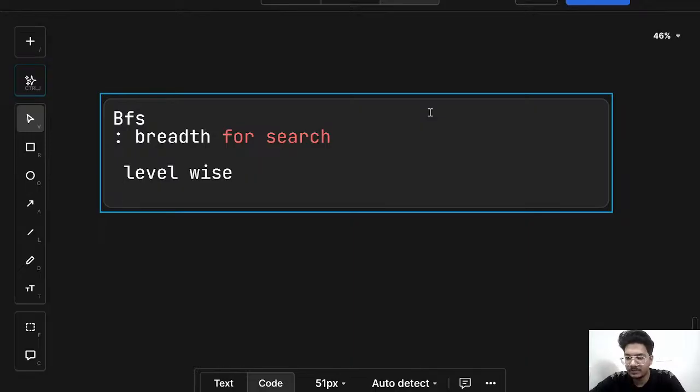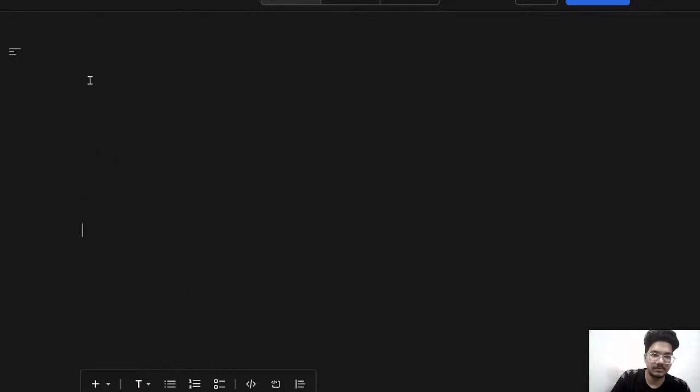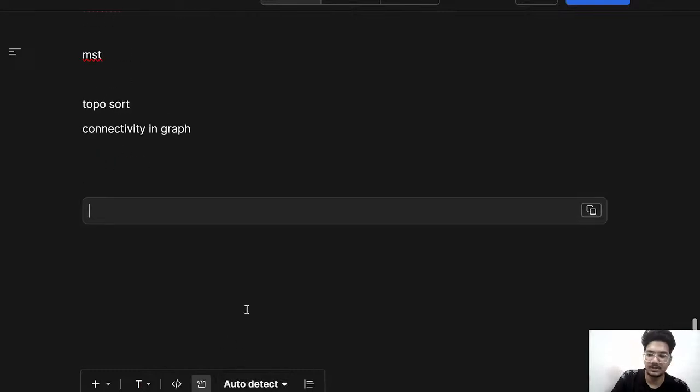So now the code for writing the BFS. The BFS code will look like this. BFS returns all the nodes in a vector form, so it will be a vector of int for BFS. We take the adjacency matrix as a vector of vector of integers, adj.